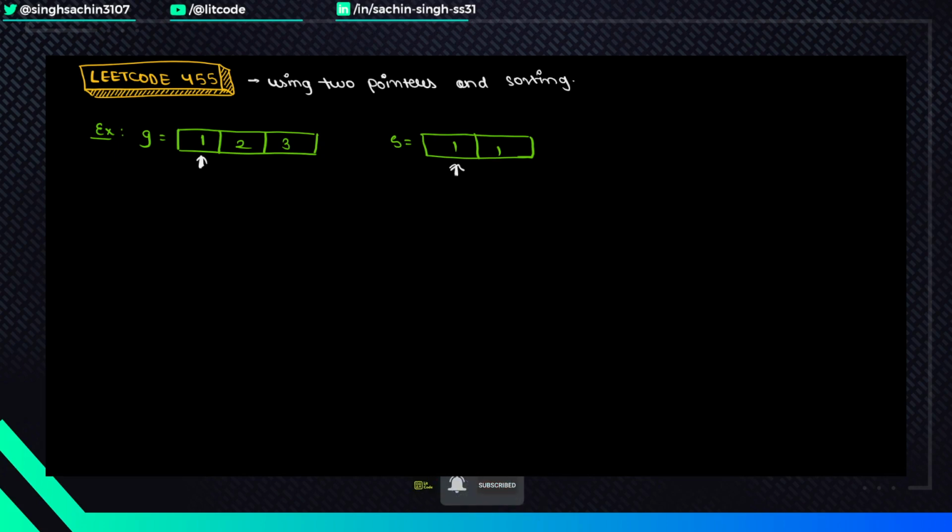If yes, then we will simply increment both these pointers. For example, in this case we have 1 and 1, right? So this cookie can be assigned to this child. Now we'll increment the pointers and point here. Is it possible to assign this cookie to this child? No, because the greed factor of this child is greater than the size of the current cookie.